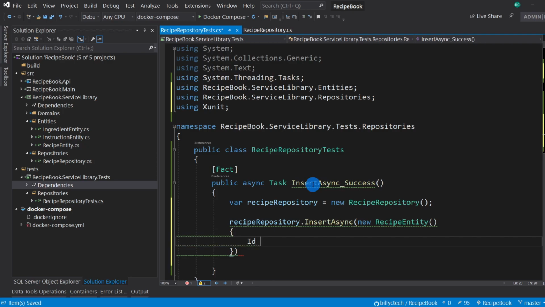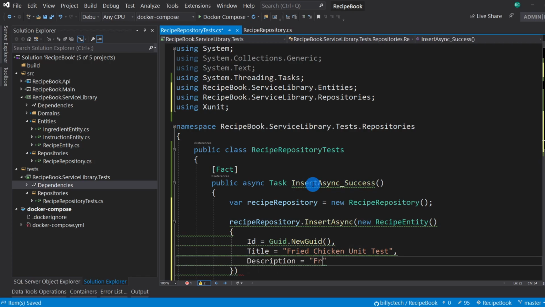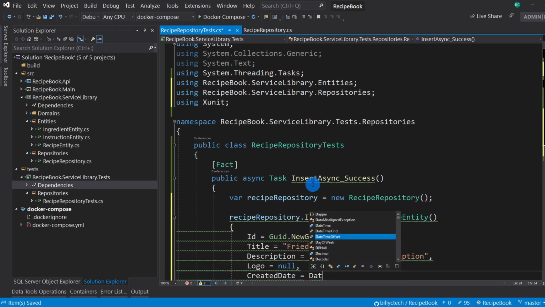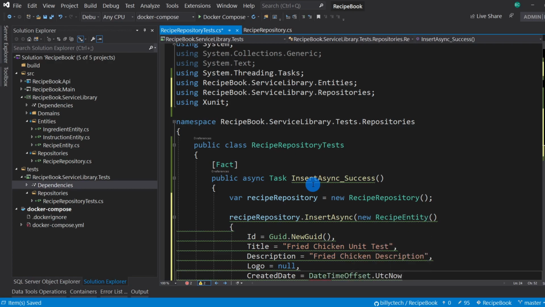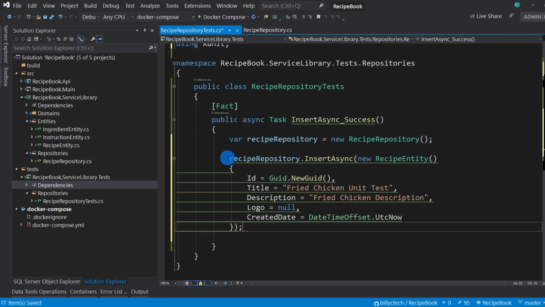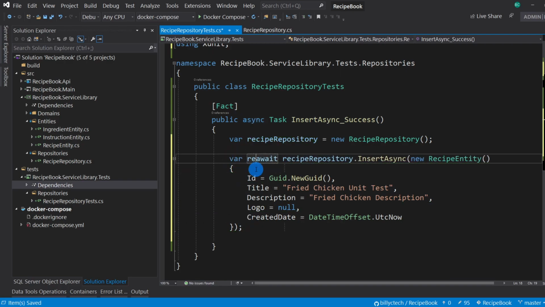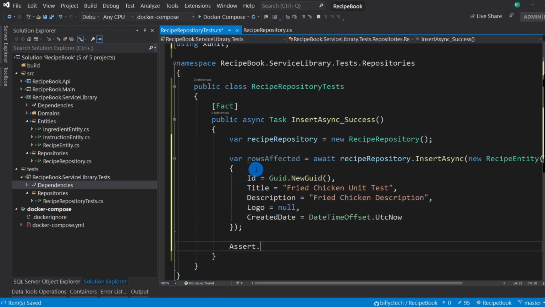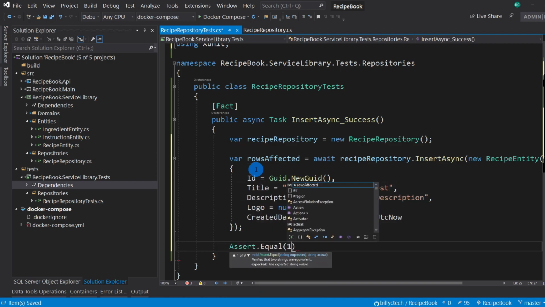And let's give it the ID, a random new one. Give it a title, say fried chicken unit test. And description, same thing. And logo will be null. Created date is DateTimeOffset.UtcNow. We have that. And let's add an await, and then get the rows affected. We want to make sure that the rows affected is equal to 1. So let's say Assert.Equal, and we know we want 1 row to be affected.